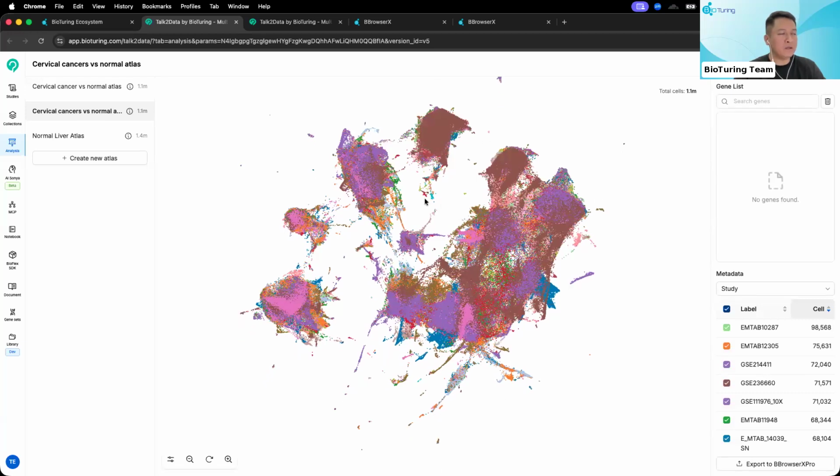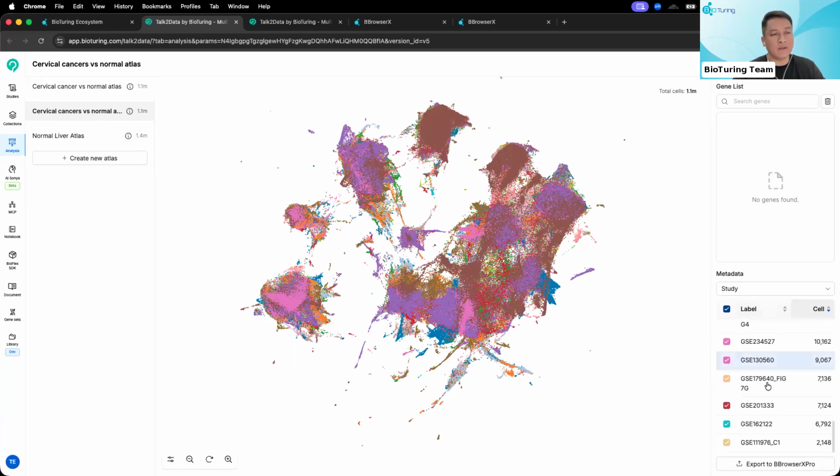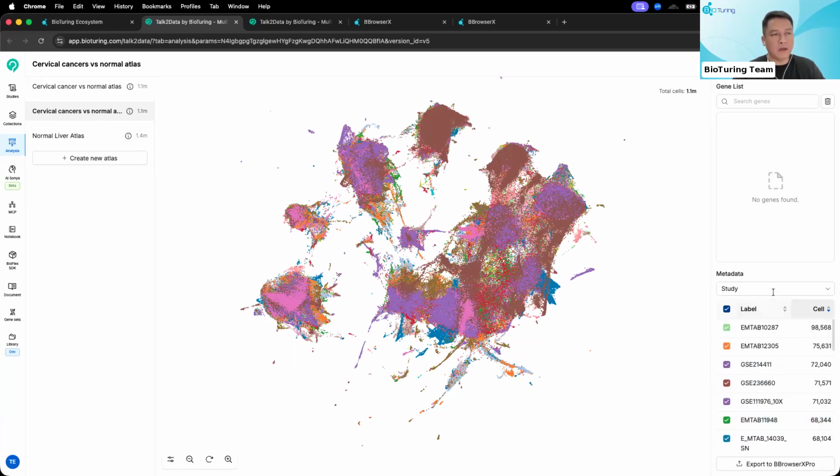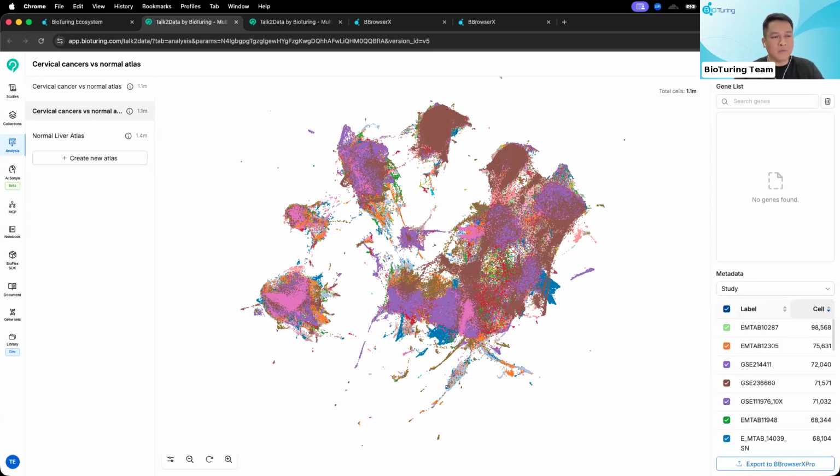So you can see here, this is the atlas created from cervical cancer and also the normal control. Here you can see there is a list of 27 studies that we combined before, and in the metadata we also combine cell type, anatomy, and condition as well. From this, you can export into the BBrowserX Pro platform, which is more of an analytic platform for single cell data. Talk to Data is more about searching and creating atlases, but for analysis, I recommend going to BBrowserX Pro.